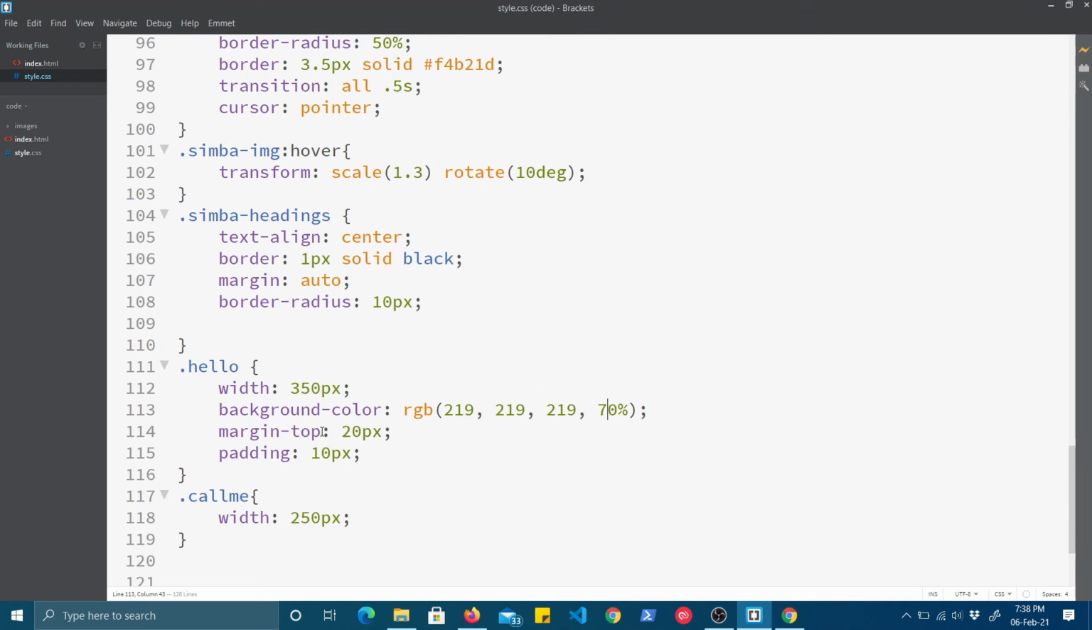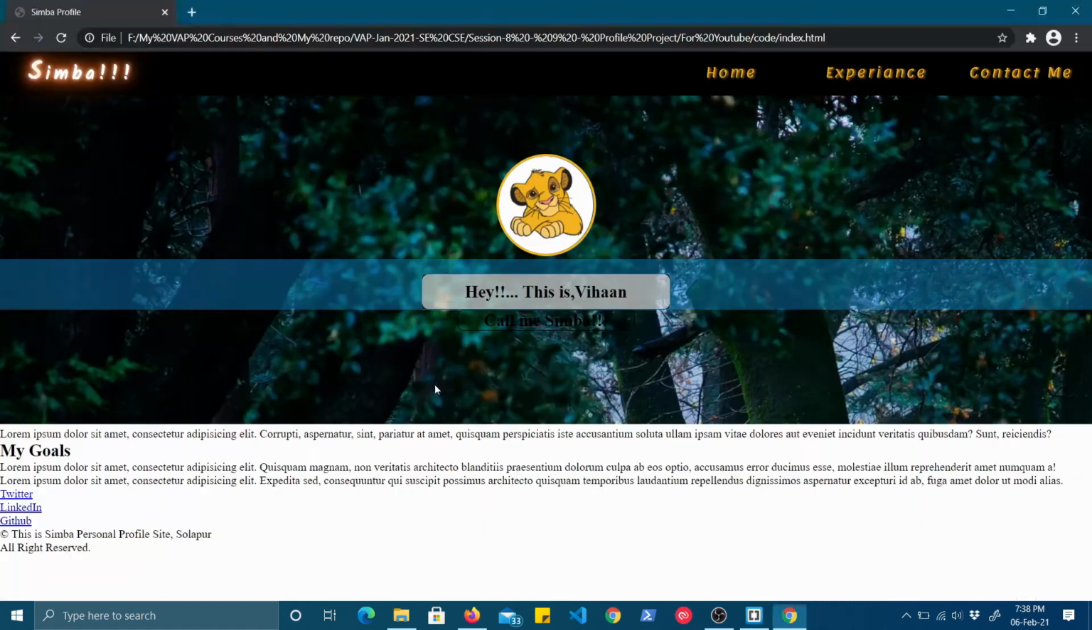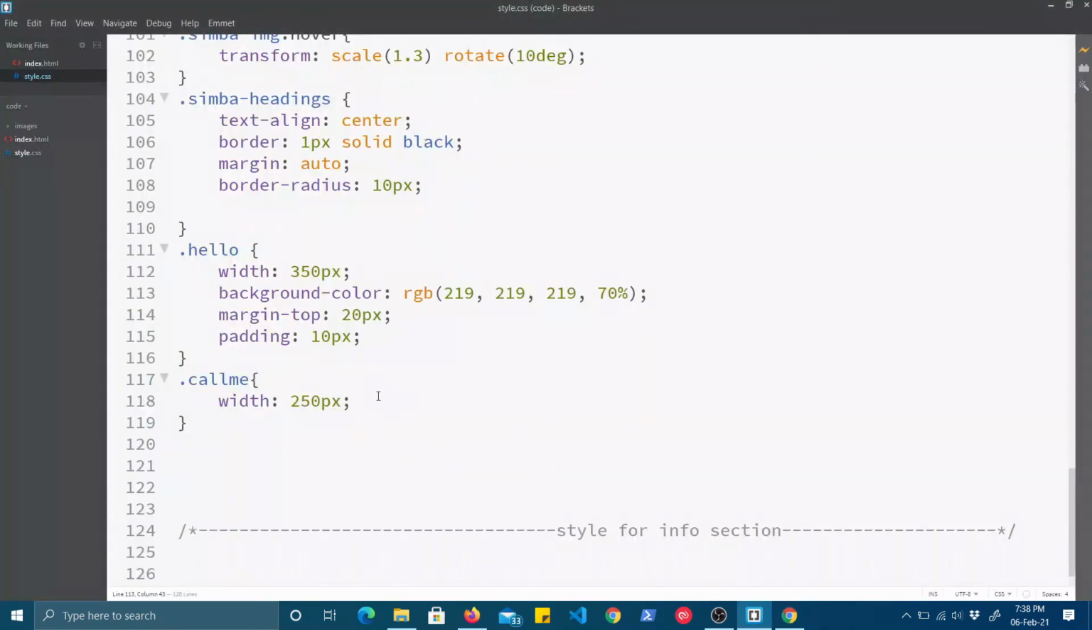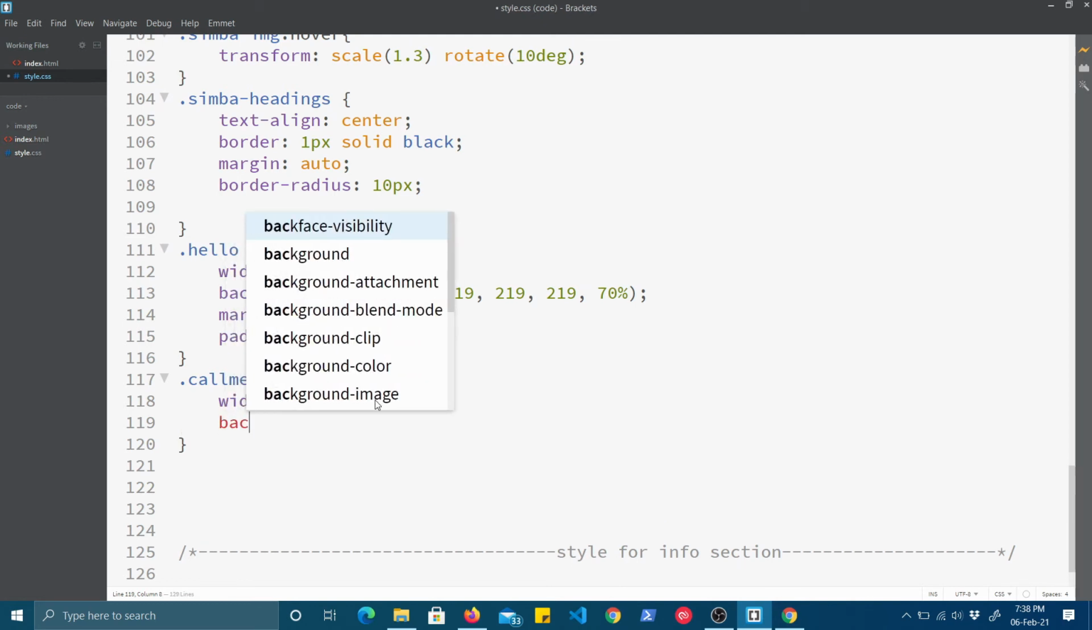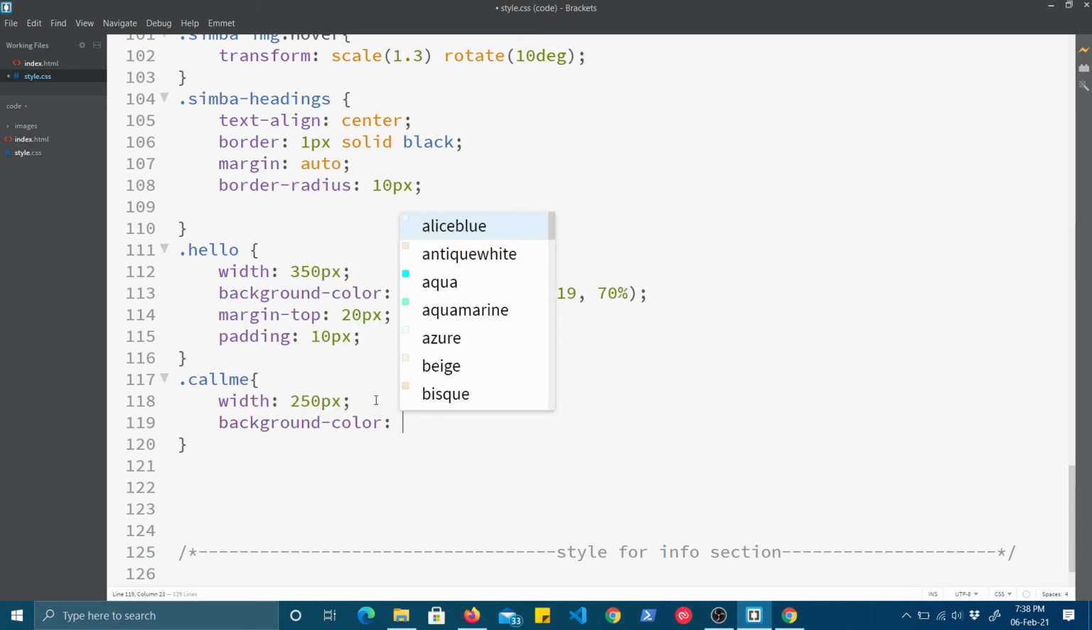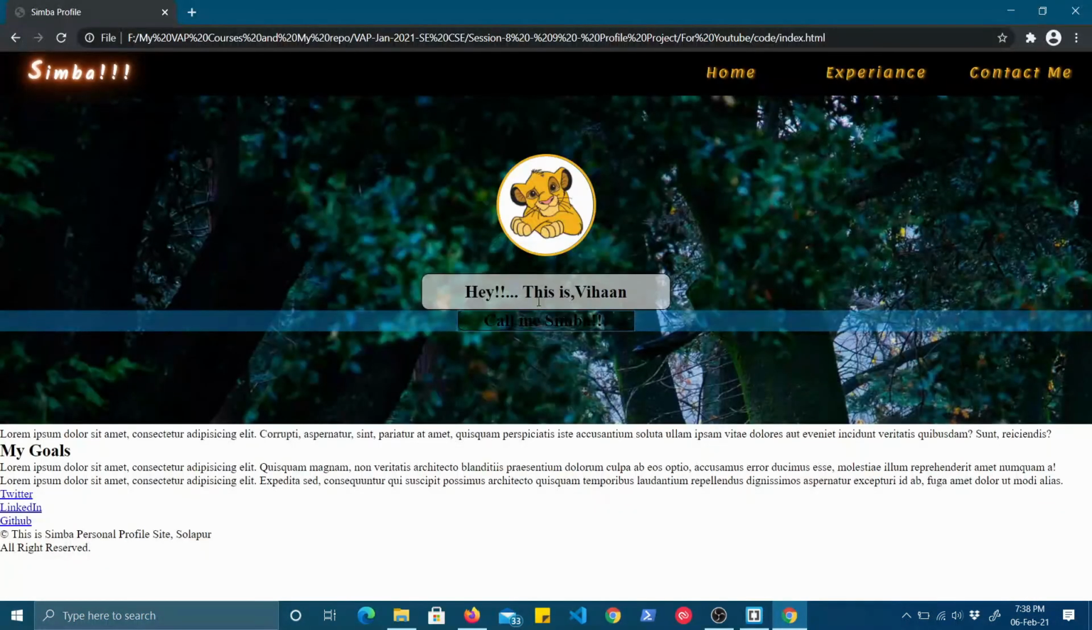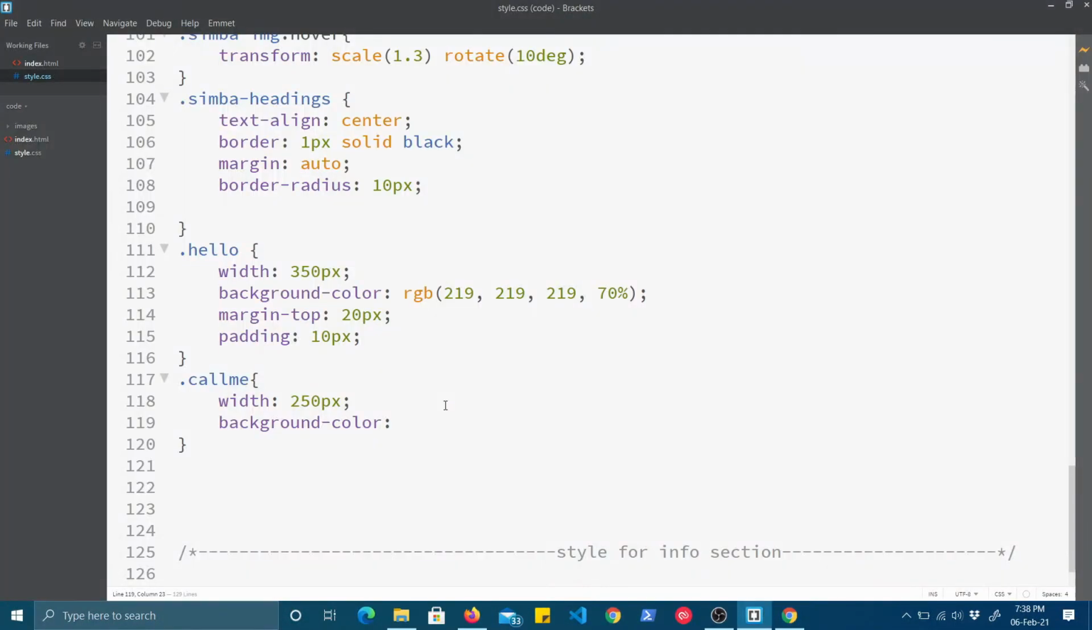Now hello we have already set. Now we have to do call me, it is still remaining. So let us set this. So for call me, we have the width of 250 pixel, and we will also have its background color. Okay, now call me is a div which is the second div. Okay, this call me Simba, this div.